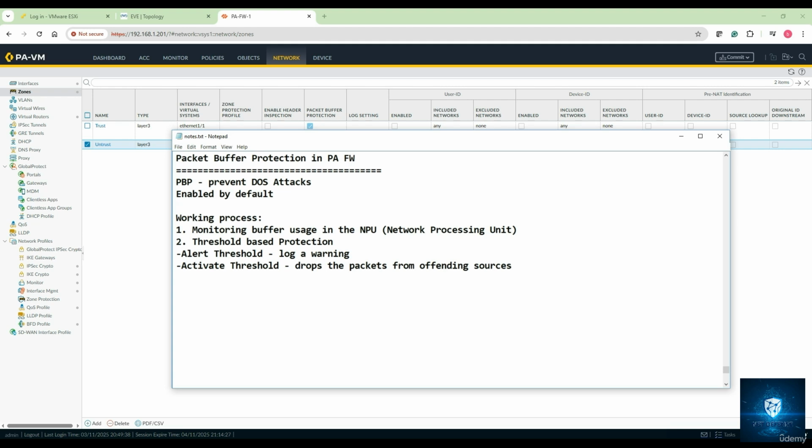The third working feature is called offending IP identification. The firewall identifies the top source IPs responsible for this high buffer usage, and these IPs are categorized as offenders. So I can say it identifies the top source IPs and categorizes source IPs as offenders causing higher buffer usage.